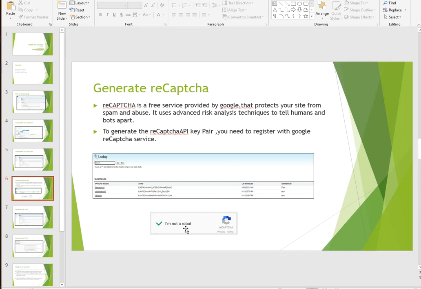So how do you enable this in your web form? To enable this, you need to enter a key value pair. For that you need to register with the Google Recaptcha website. After the registration, Google provides you the API key pair values. With the help of those values, you can enable Recaptcha in your website.